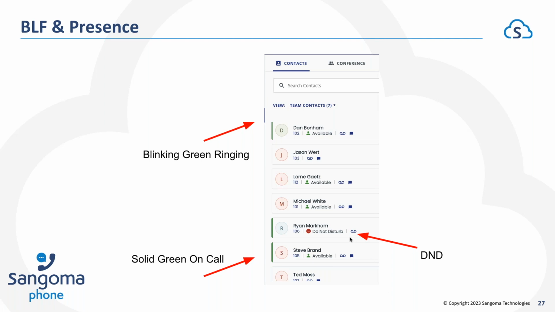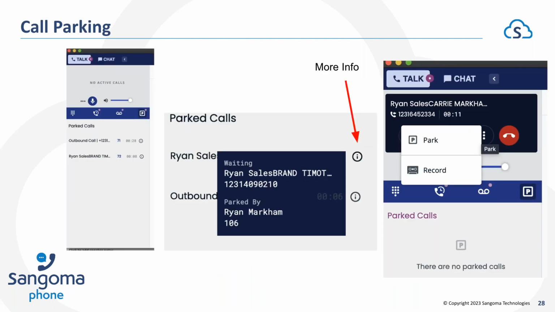If you look at my name, I'm in do not disturb, so my status is not set to available. I'm set to do not disturb, and I've also got the solid green light bar on the side indicating that I'm busy and not going to be able to take a call. And then Steve Brand at the bottom there, his status is available, but he's got the solid green, so that's going to indicate that Steve is currently on a call right now. So a nice way to get BLF and presence statuses for internal contacts on the desktop.